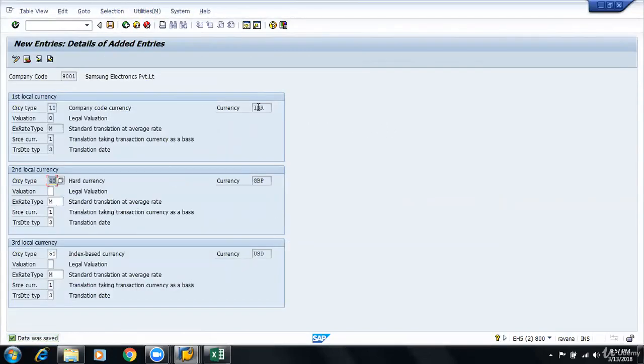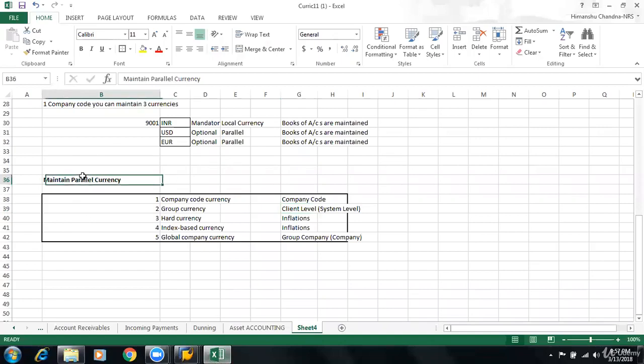So when I post in INR, the system would convert into the other two currencies as well. But at what exchange rate? Have we set an exchange rate? Not yet. So let us set an exchange rate. Okay, we have maintained a parallel currency. We are good at it. Now let's set or maintain exchange rates.